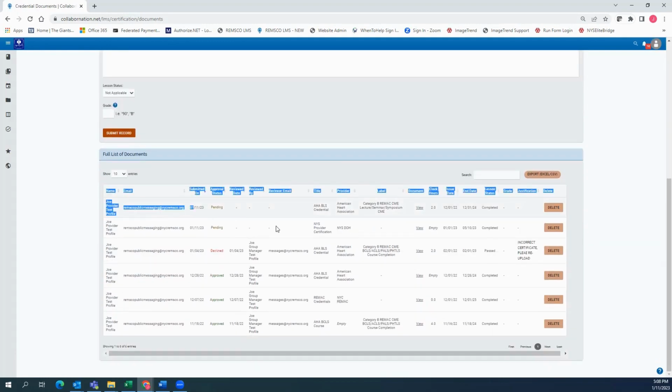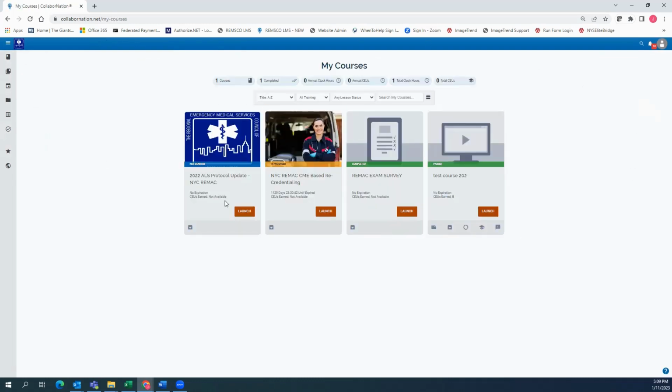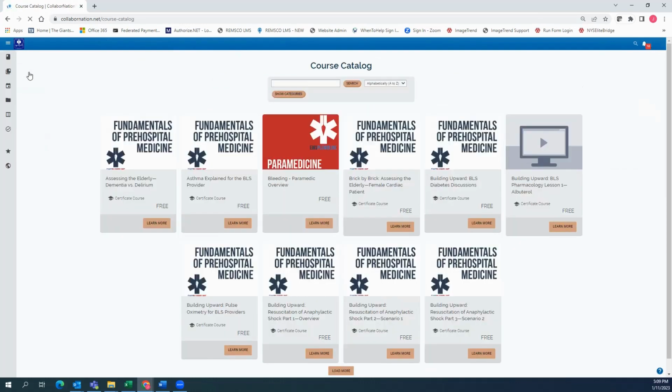All right, so as we can see, we have 2 documents pending in the system for approval from a training coordinator. We're going to come over to the left-hand side navigation. Starting at the top, we have My Courses, or what we call our dashboard. This will always bring you back to your dashboard or your home page. Underneath that, we can then click on the course catalog.